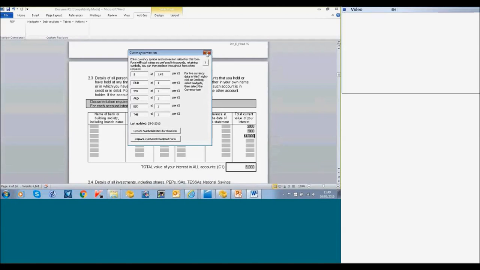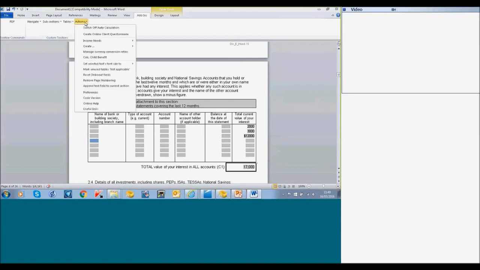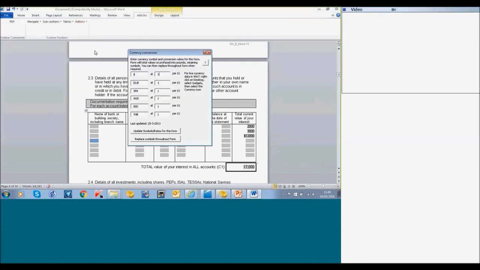Let me just close this a second. I've not tabbed out in that one, but the total at the moment is 17,000, but it's mixed currencies. Okay, so what we need to do, as I've just shown you, go into manage, and this is how quick it is, 1.43.